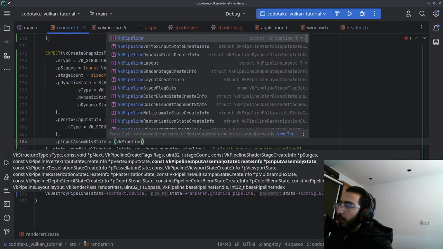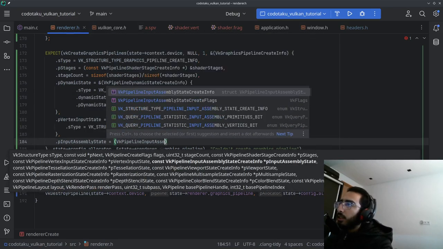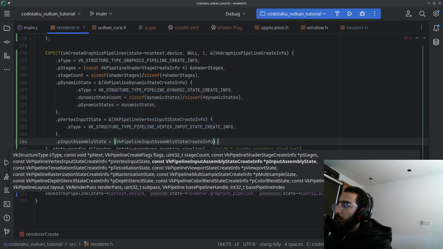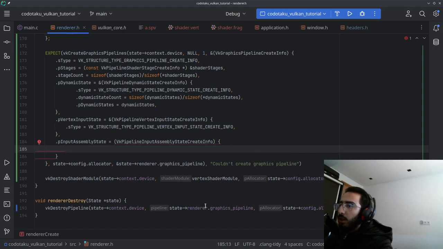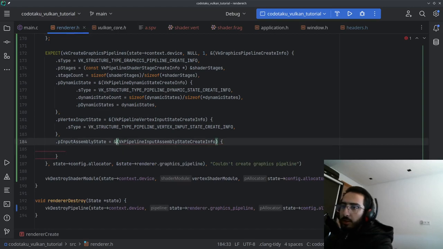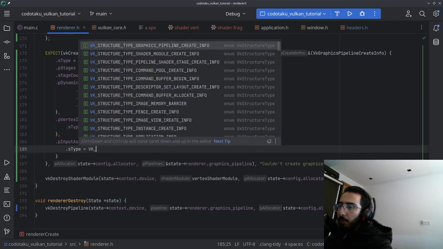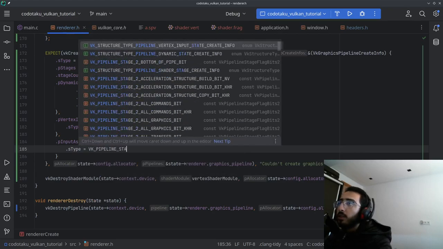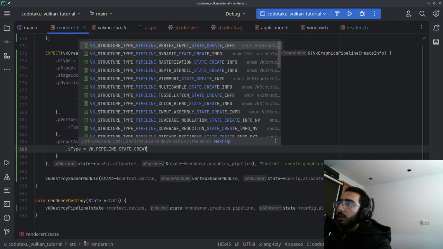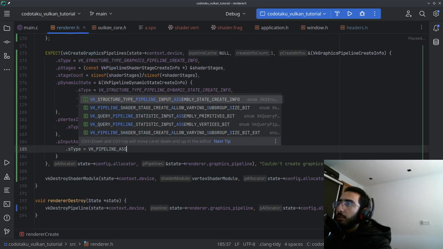VK pipeline input assembly state create info. There we go. I think it takes an address, right? Because it's a pointer, right? So sType is equal to VK pipeline input assembly state create info. There we go.